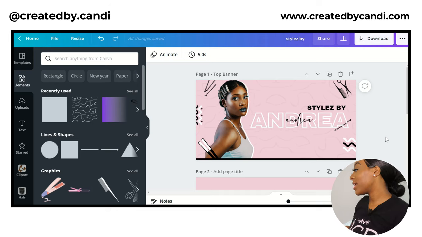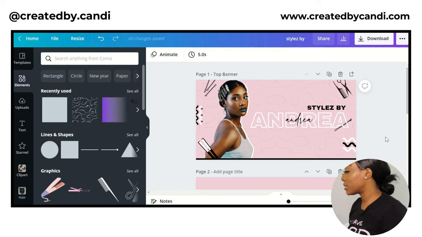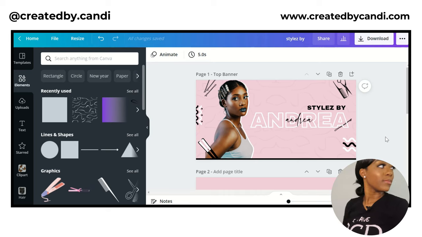All right, now that we have the top, we have Styles by Andrea. I wanted it to be a little cute, funky, and fun, so I threw in some random clip art, some bobby pins. When I saw the bobby pins, I was like, oh my god, how could I not use these?